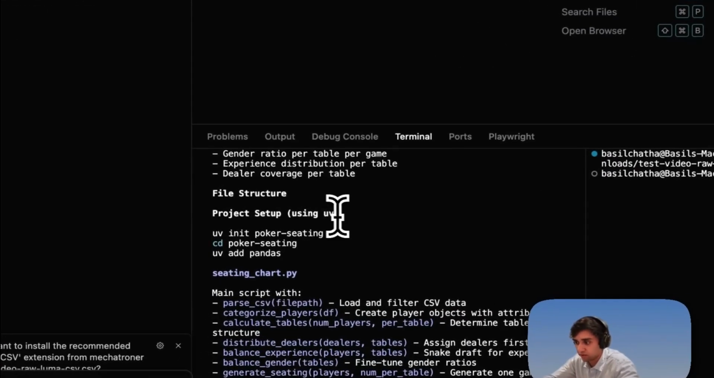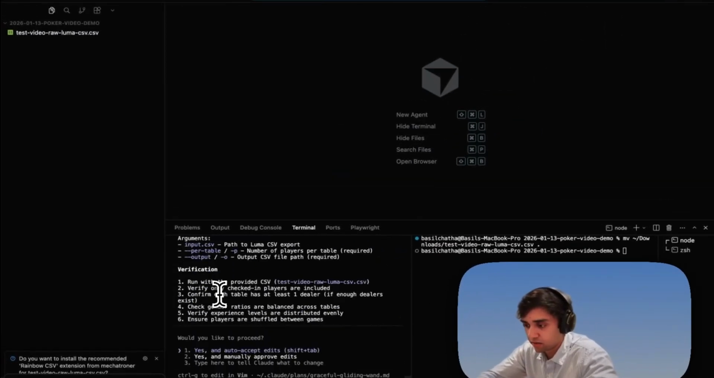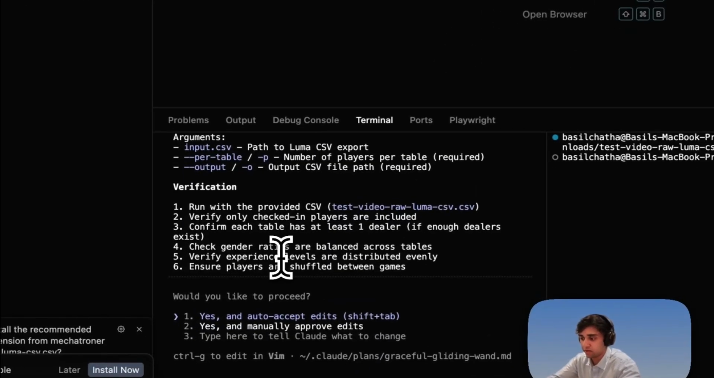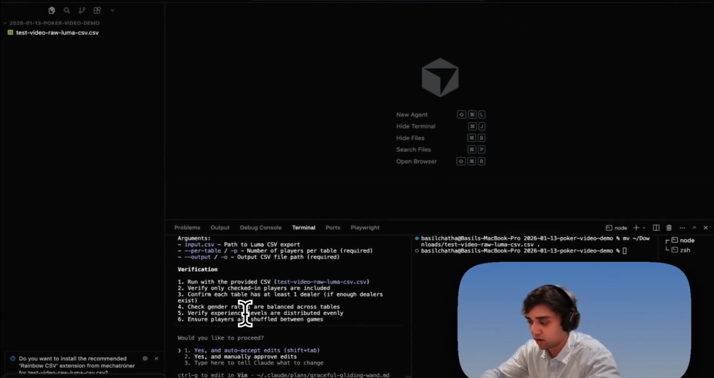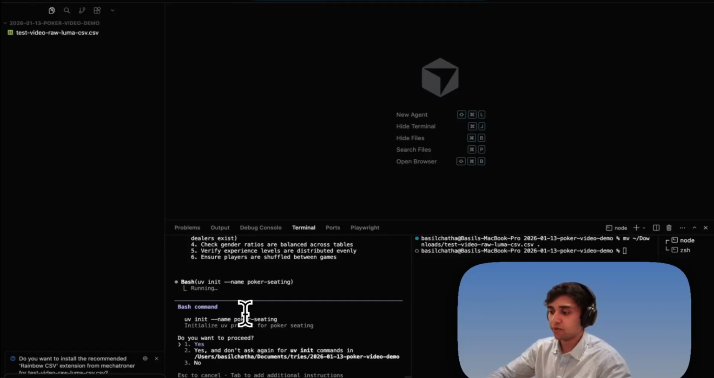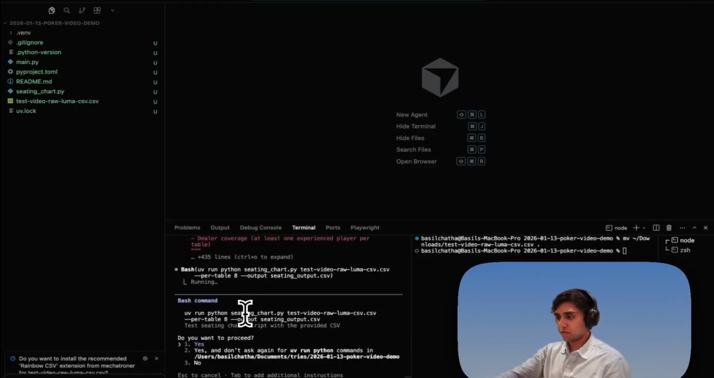Okay, so it's going to make sure we're using UV. All right, I think this is good enough. And what I'm going to do now is hit yes and auto accept edits. I don't do this for bash commands. I'm afraid of what it will do. So for things like this, I will manually say yes or no. UV run Python seating chart. All right, so it seems like it's running a test.